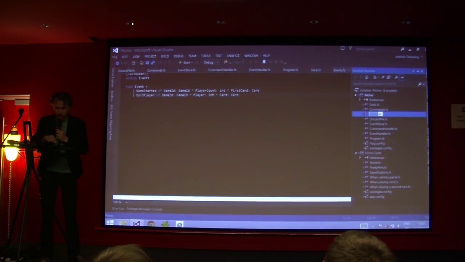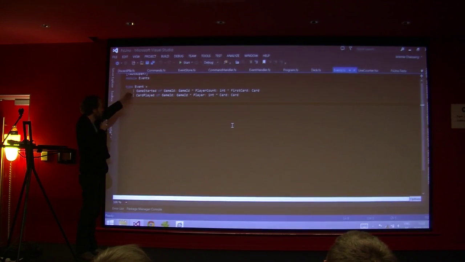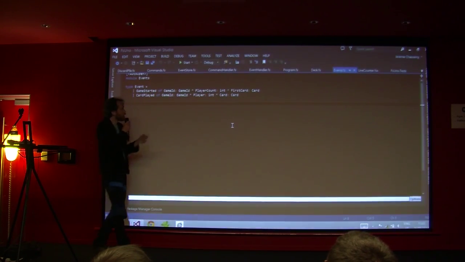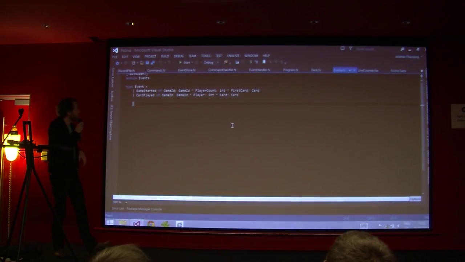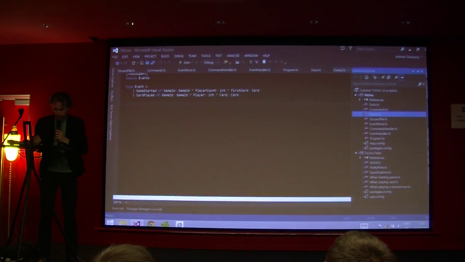Then we have our events. It's the same vocabulary: game started, card played, with the same values actually. We don't need more, but we'll see how we can add other events after that.